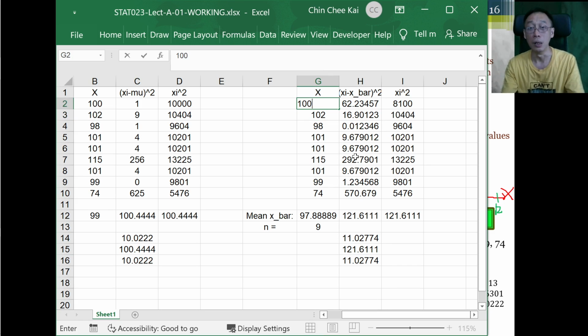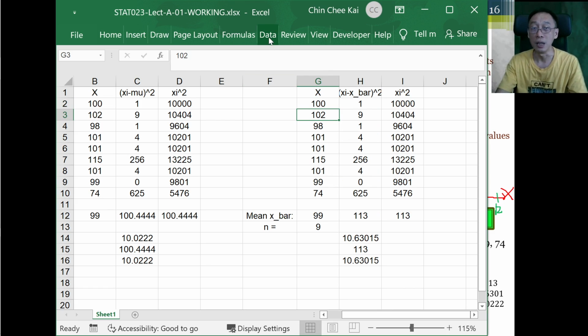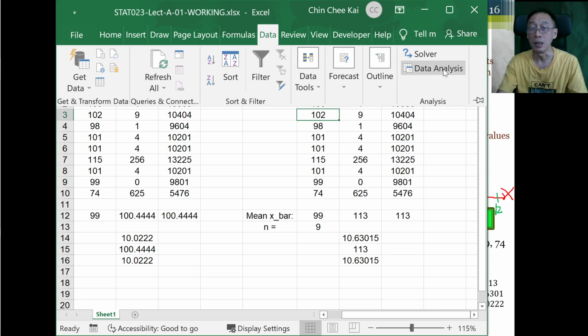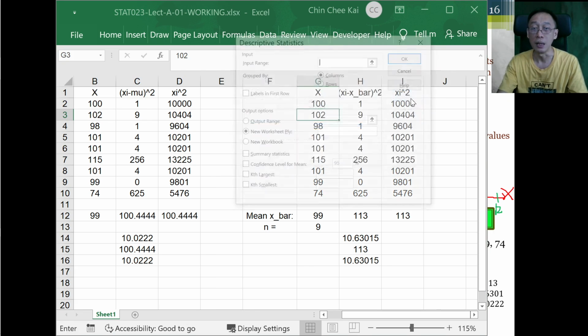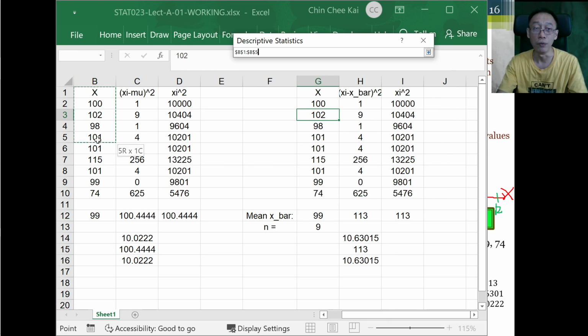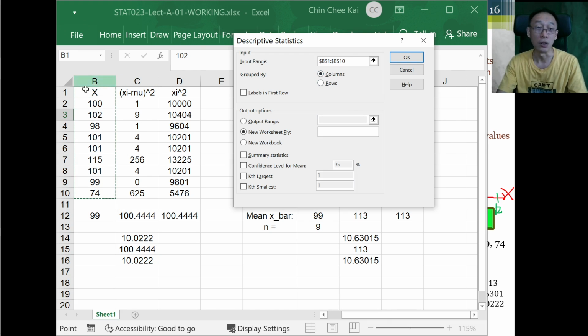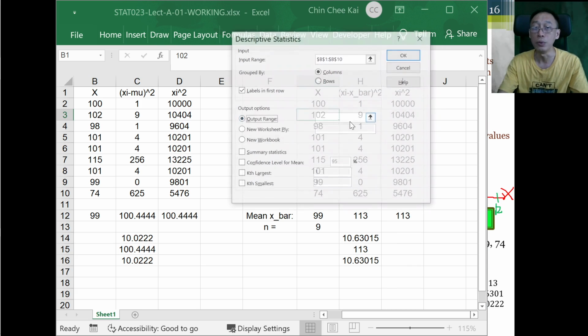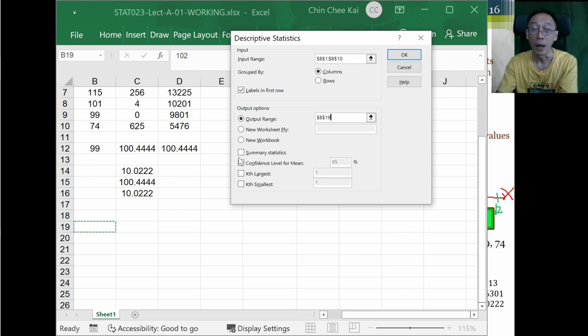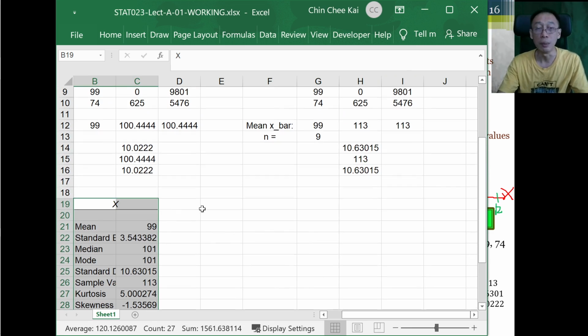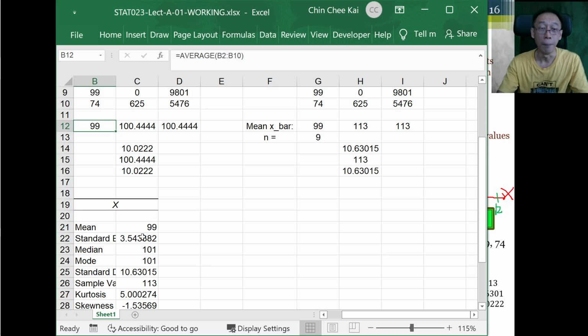But if you do another way, which is the data analysis way, there's a package called Data Analysis. You can just select Descriptive Statistics and say that my input range is over here, the original data. It's in column form. There's a label in the first row, so please skip the first row. Then you say output and put the whole answer somewhere here, and then press enter. And show me the summary statistics. The rest, no need.